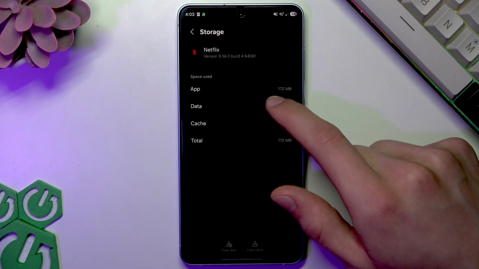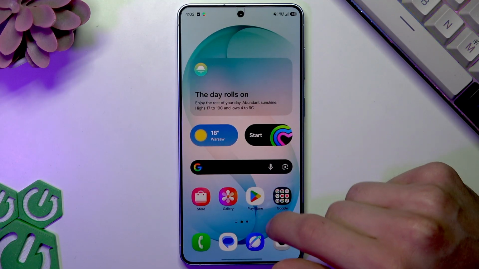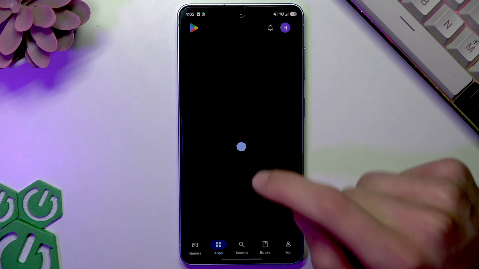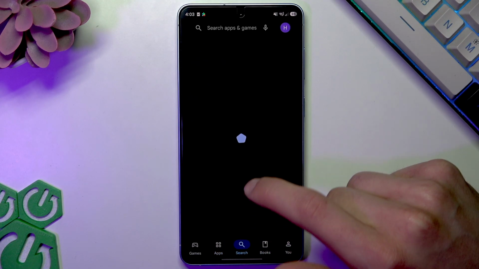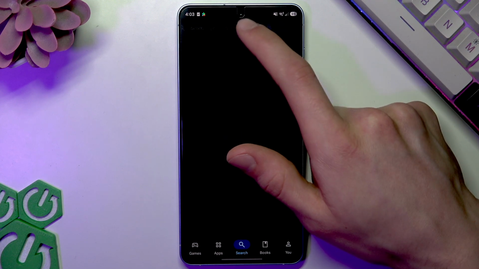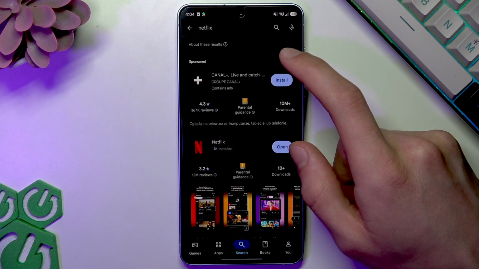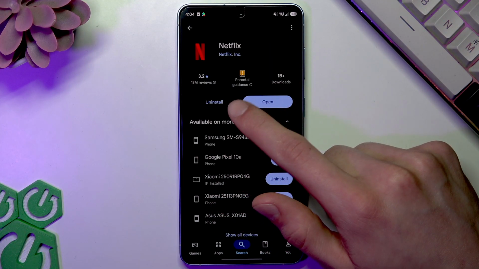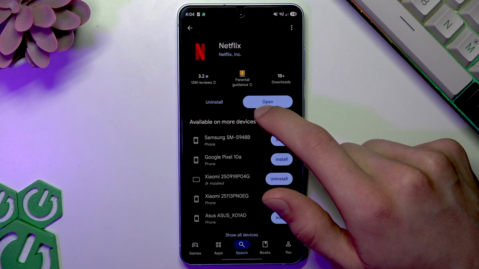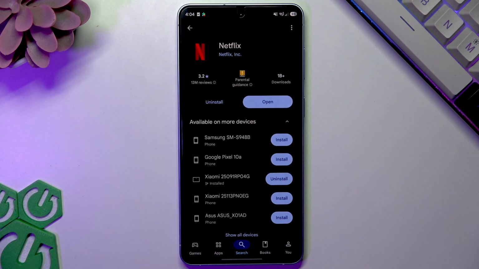In some cases we're also gonna need to clear the data of the app, and if the app continues crashing, then check its page in either Play Store or the Samsung Galaxy Store, and check whether the application you're trying to run is updated. So just go to this application's page and check if it says update and open and not update. If it says update, then let the smartphone install the update for this application.